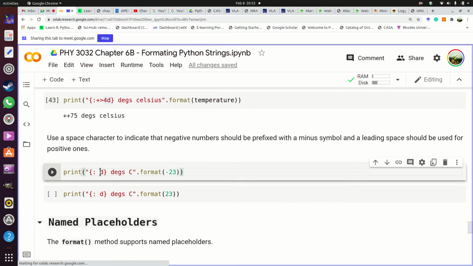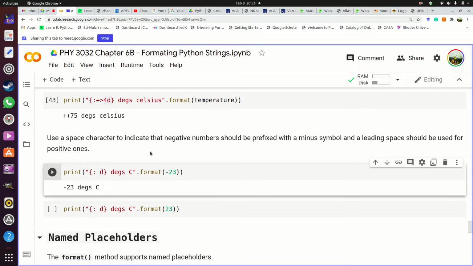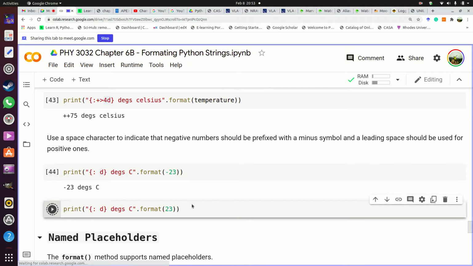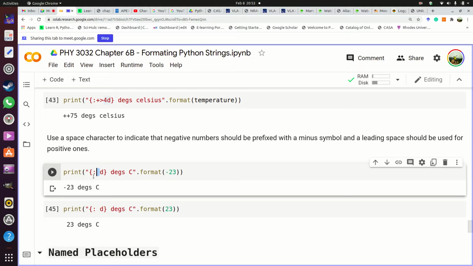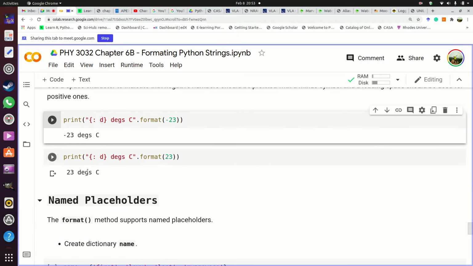Then you can also use a space character to indicate that negative numbers should be prefixed with a minus symbol and the leading space should be used for positive numbers. What's happening here? Negative 23. Okay. Then 23. So basically, if you put 1 space between the colon and the d, that's where the negative is going to be. You put a negative sign like that.